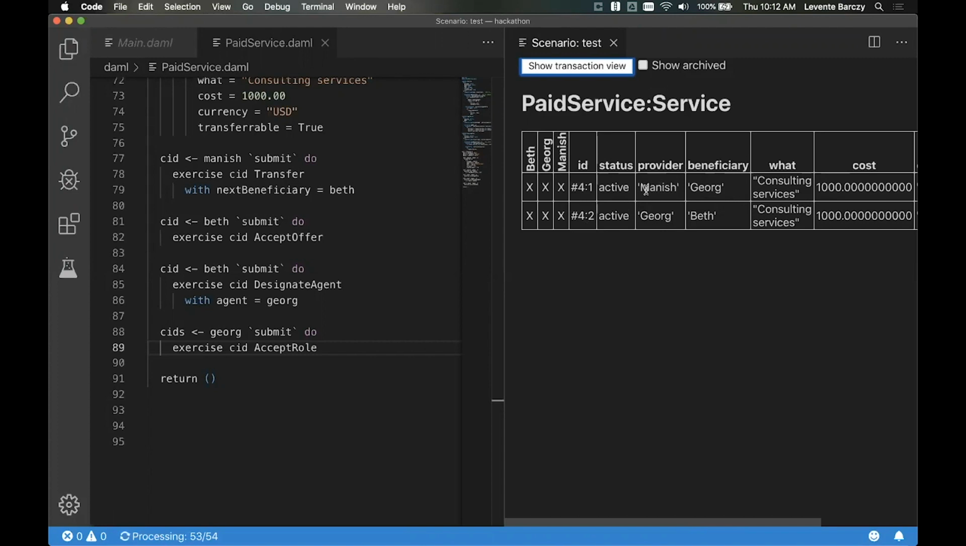So for instance, the agreement between Manisha and Georg is visible to Beth only because she was a stakeholder on the original contract, and she knows all of the consequences that can result from that contract. She'll know that the only way the original contract can disappear is in XYZ ways, so she'll know exactly what the shape of the resulting contracts will look like. However, Beth is not a stakeholder on this, which means she will not get notified if that contract is archived. She'll know that it existed at one point, but she will not be notified of any changes. This is quite an important distinction.